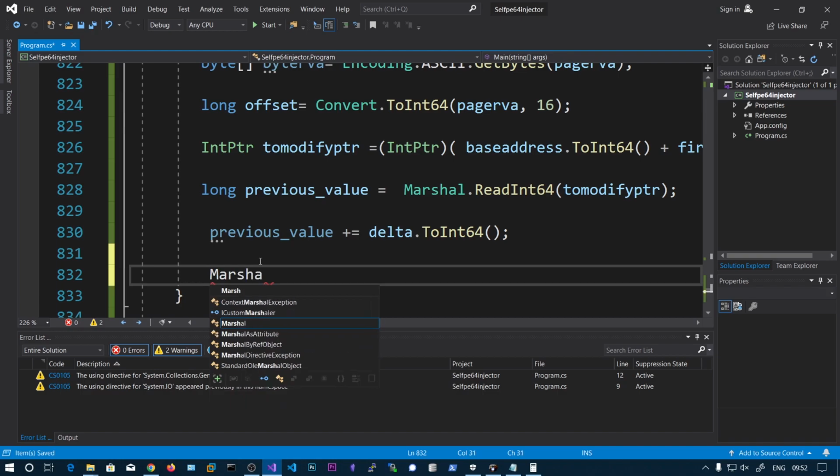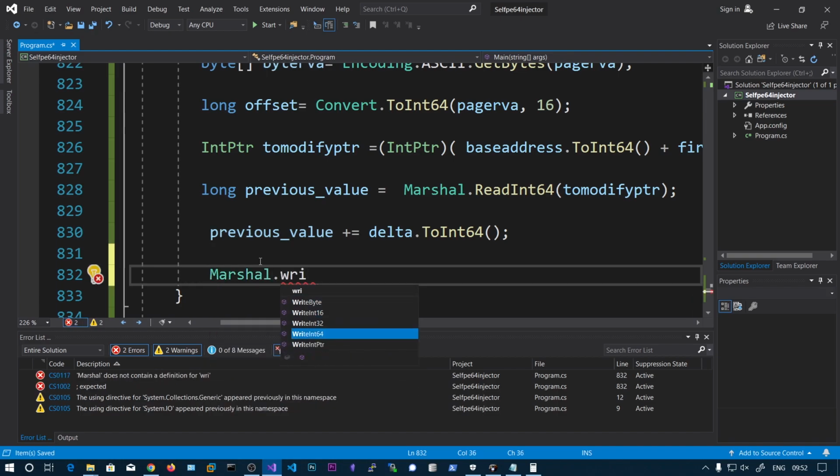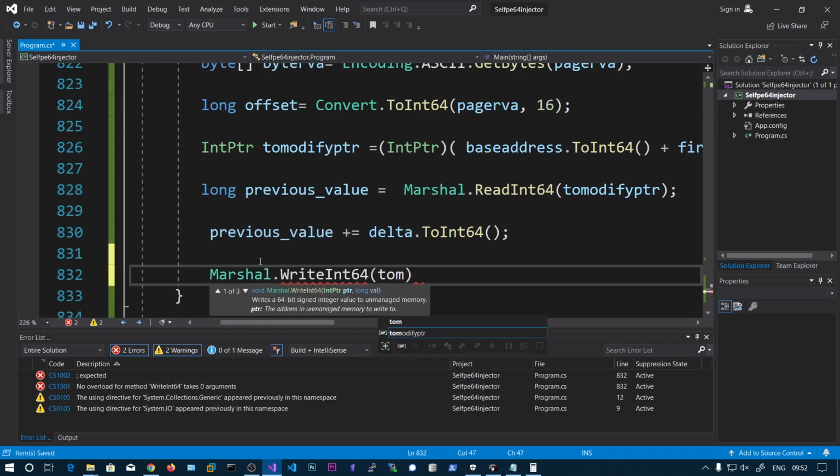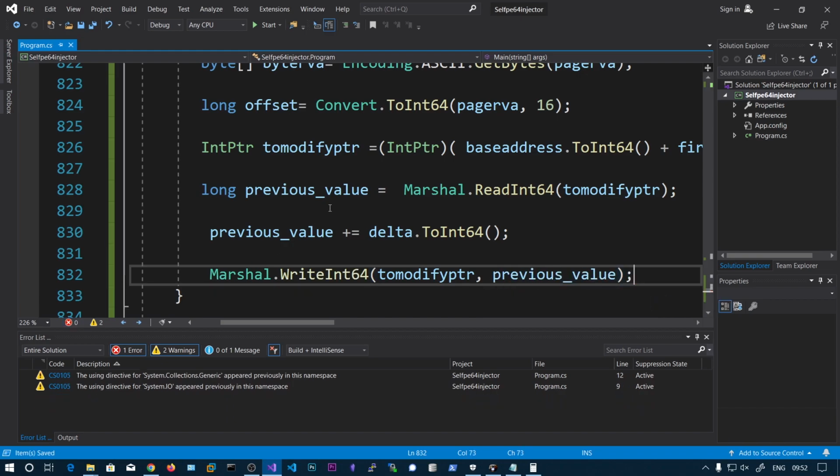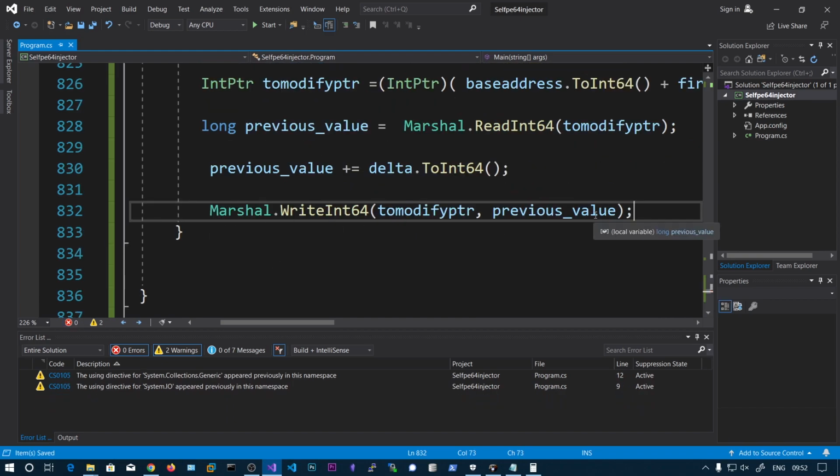Now we are going to write this value right at the modify pointer, which is pointing at that first address to be relocated, with the value to be written. So we have successfully written this.